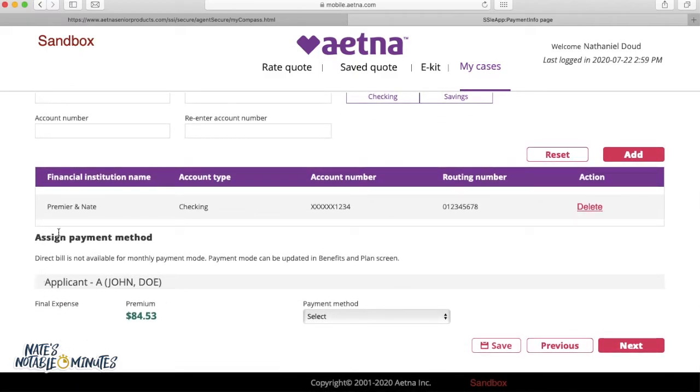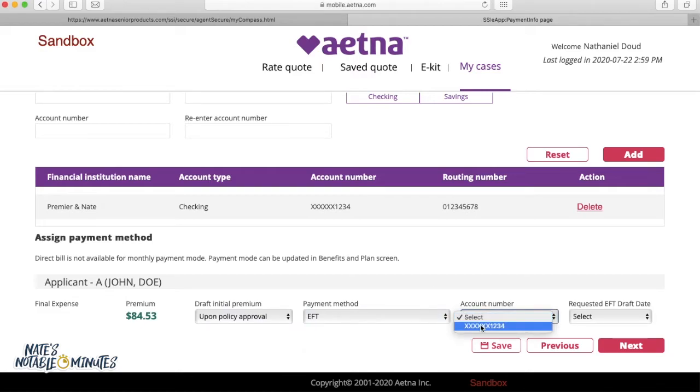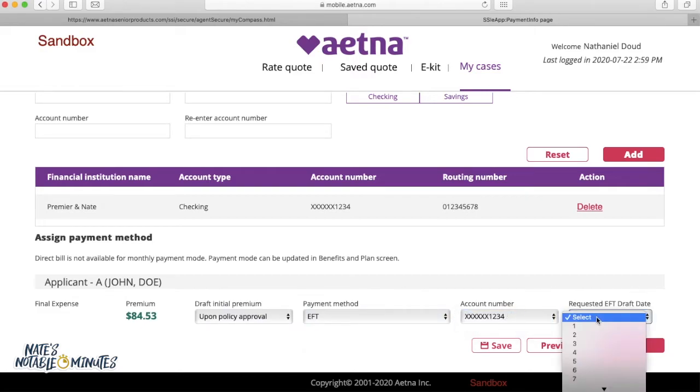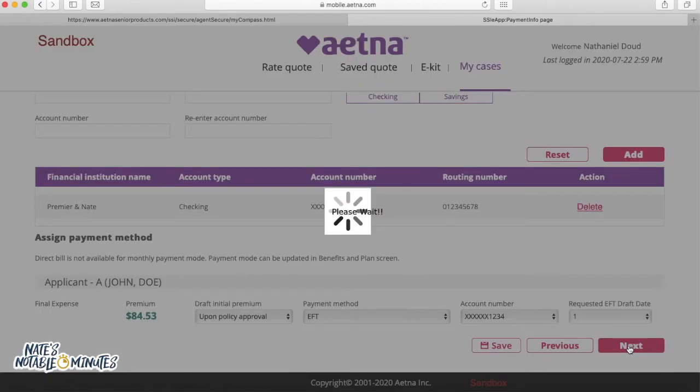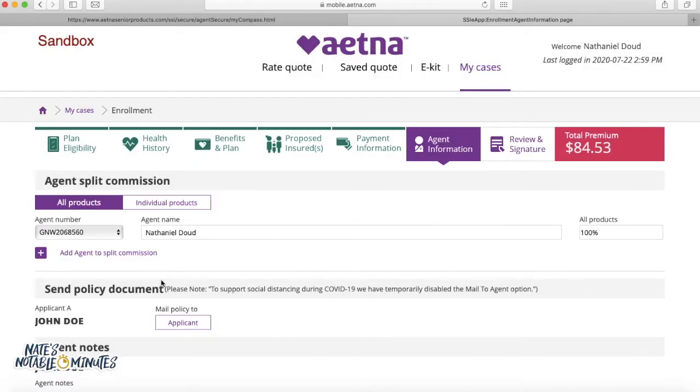Now what we can do, final expense here, payment method. So we drop that down. We have EFT or Social Security billing. Let's do EFT because we made that up. Now we would just select that account we put in there. And then the draft date, the 1st. Let's get that. And then we just hit next. This is very easy, very quick.